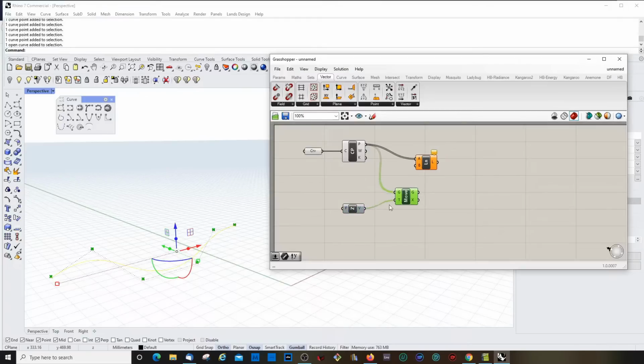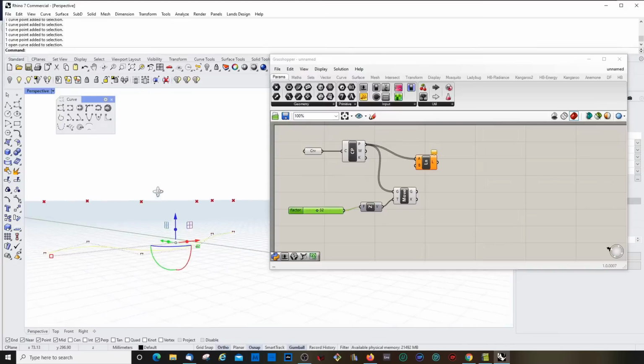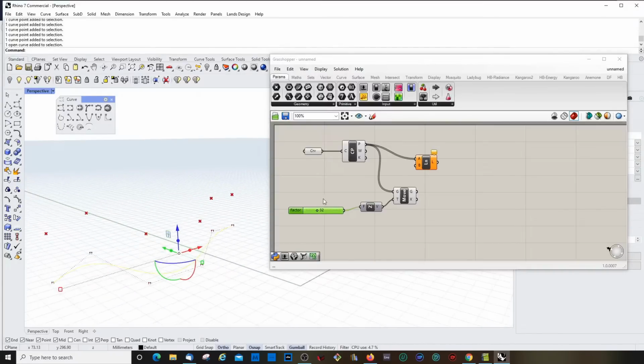Put this in here, and I just input a slider, and you can get the slider in a different way. You can actually just write here 100, and it gives you a slider with 100. This is very handy as well. So let's go on 32, and you can see that it moved the points by 32 millimeter.